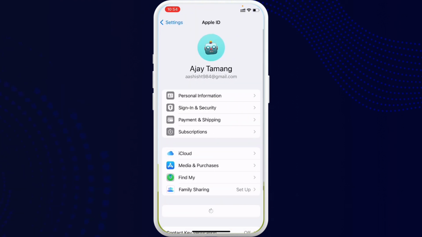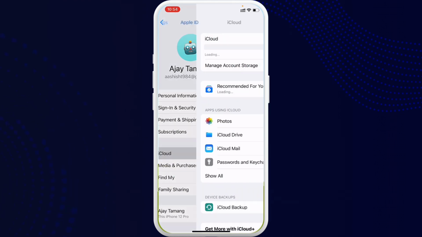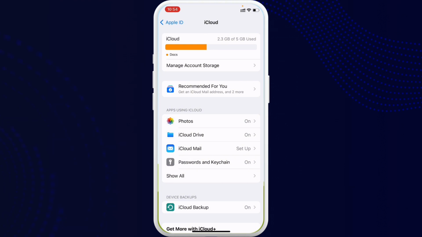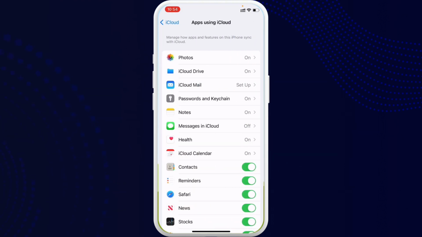So once you tap on it, you can see the option iCloud. Go ahead and tap on it. When you tap on iCloud, you will see many options. Now go ahead and tap on show all. When you tap on it, you can see the option on the top that says manage how apps and features on this phone sync with iCloud.